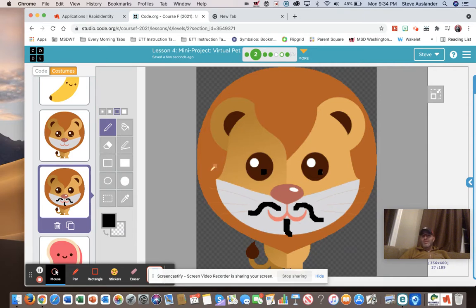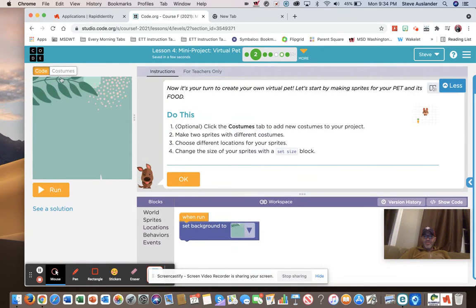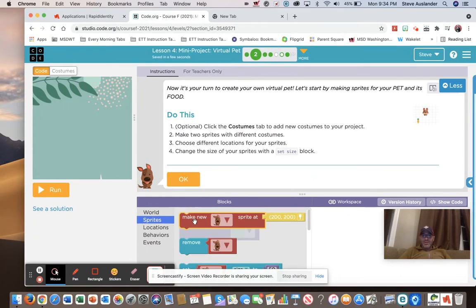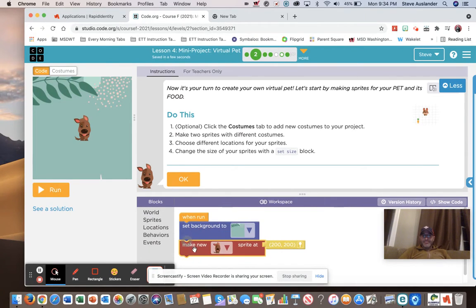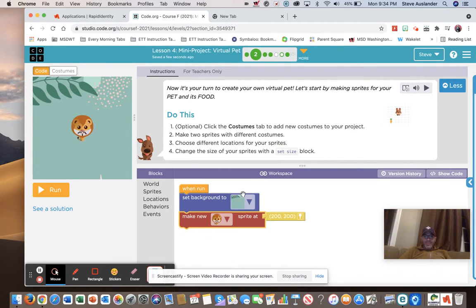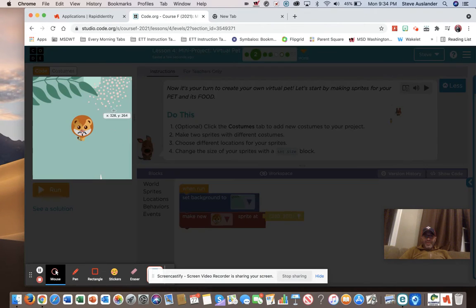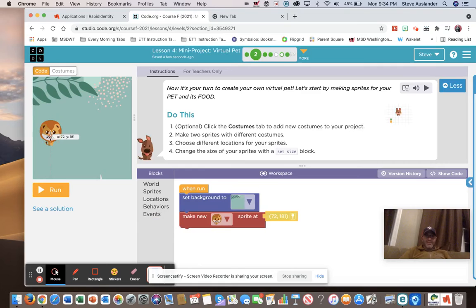That's my man, lion with the mustache. So I made that costume. So I'm going to add that sprite now. I'm going to click on Sprites, and I'm going to say make a new sprite. But I don't want the dog. No, I want the lion. I'm going to click OK so I can see all of them. I want the lion with the mustache. And I'm going to put him in this location right here.